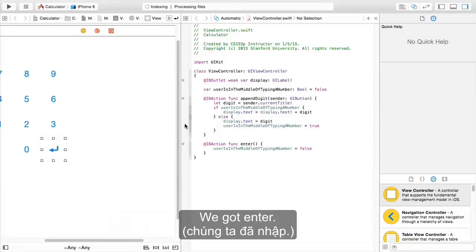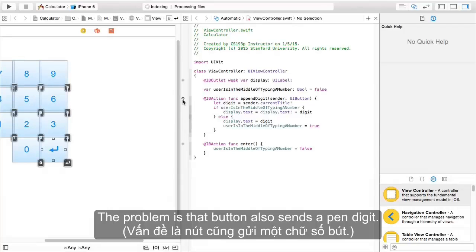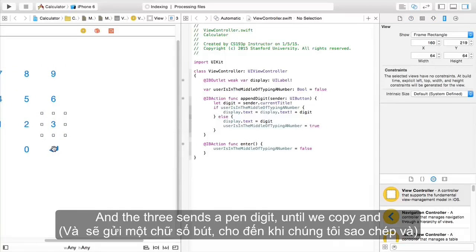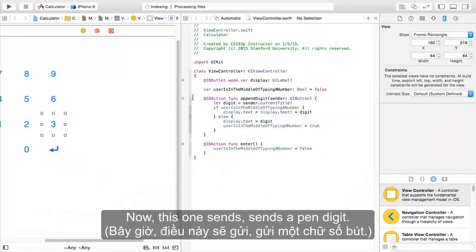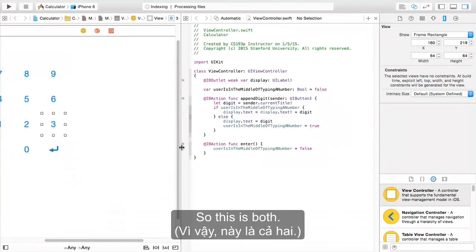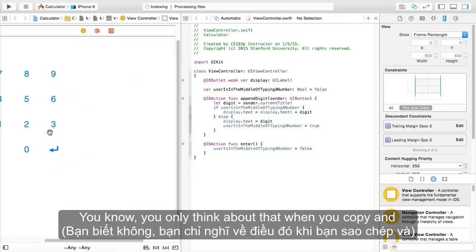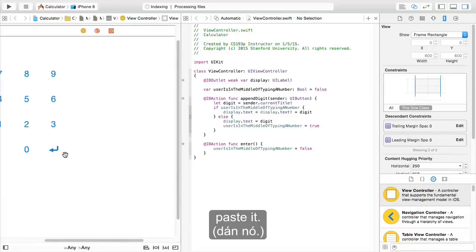We got enter. The problem is that the button also sends a append digit. That's because we copied and pasted this 3, remember? The 3 sends append digit, and so when we copied and pasted it, this one sends append digit too. So it sends both. Okay, it's sending 2. That's a common mistake to make. You don't really think about that when you copy and paste.